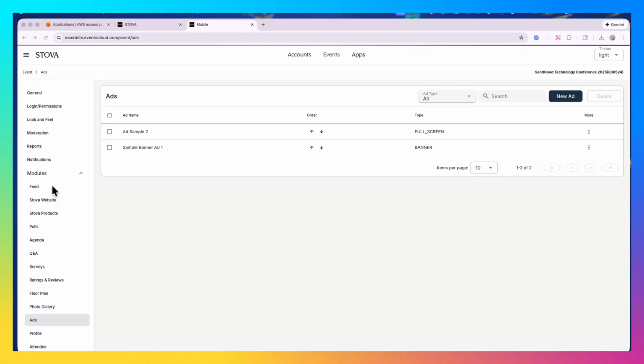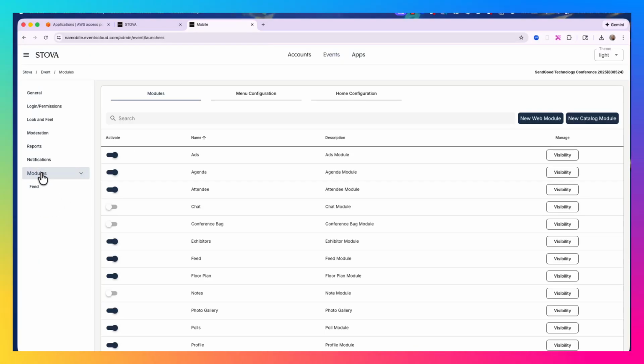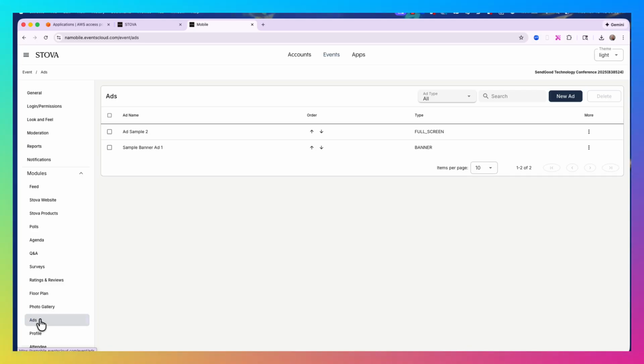Let's examine the Ads module. In my list of modules, I have toggled the Ads module to on, and now it will appear under my list of available modules. Let's head into Ads.